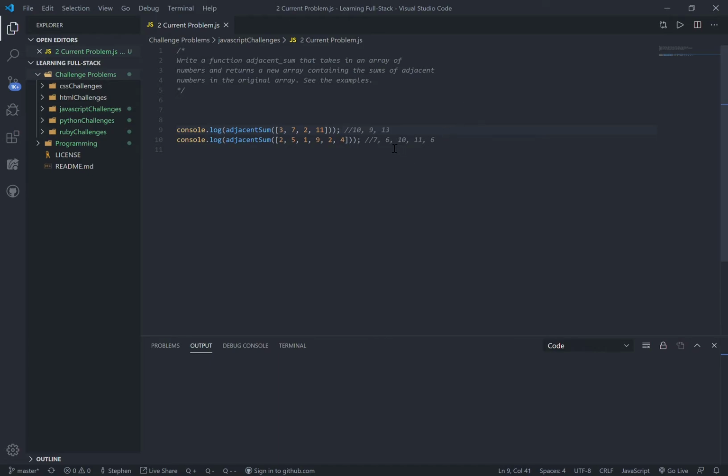So we need to set up a new array. We need to iterate through this array. We'll need to capture the current index and the current index plus 1 and sum those together and push them into the new array. So 3 and 7, 7 and 2, 2 and 11. So i and i plus 1.